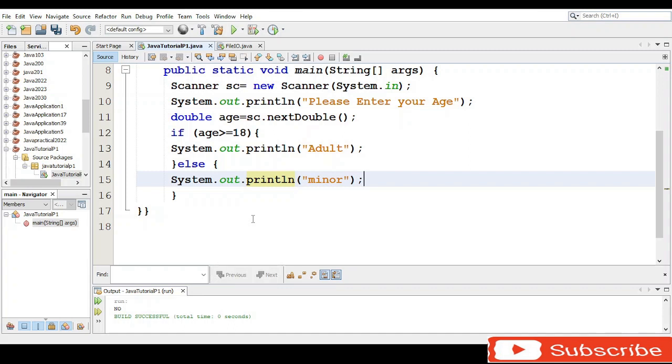So now when I run this program, what do I expect? I expect that here I'll be prompted to input my age. Then it will take whatever I have inputted, pass it through this control structure, and check if the age is greater than or equal to 18, it will output adult. If else, that means that anything below 18, it will output minor.